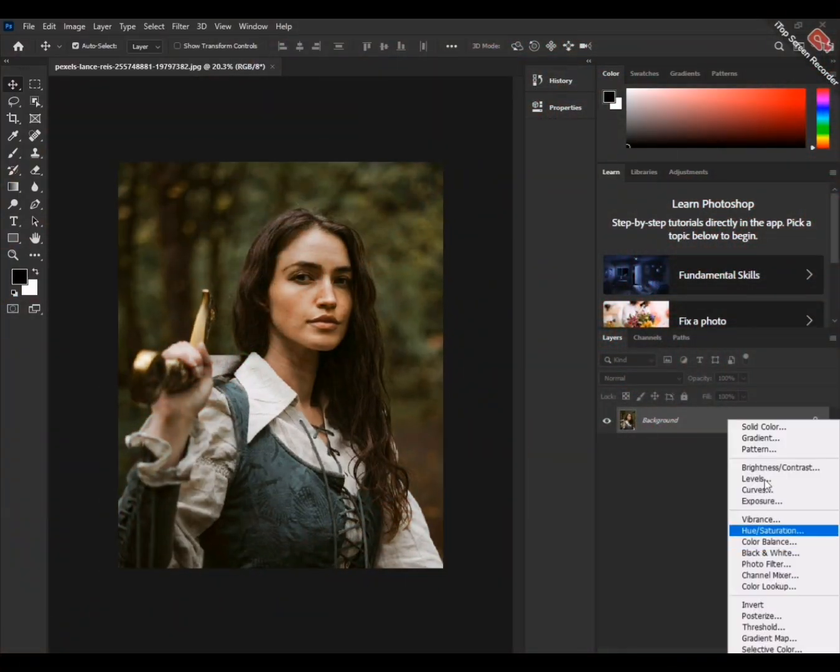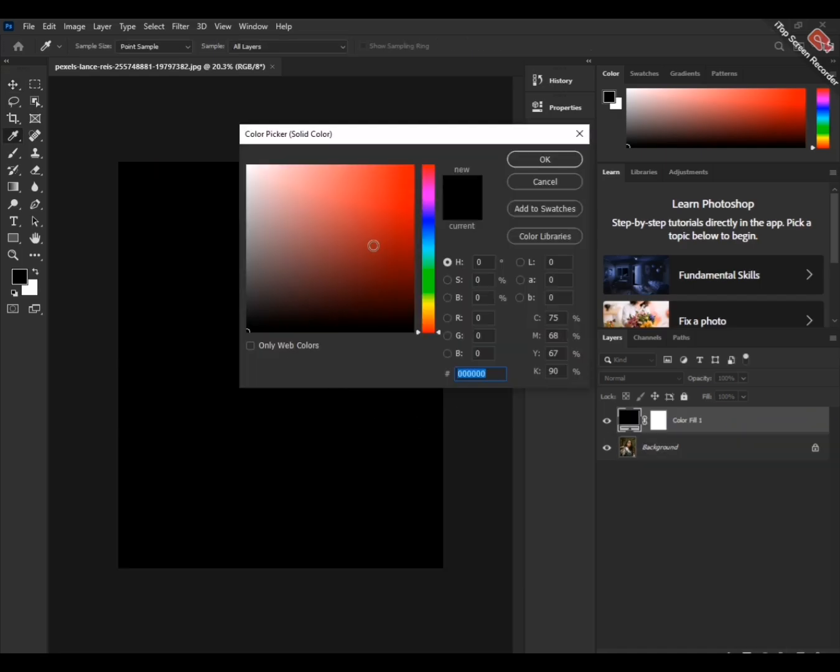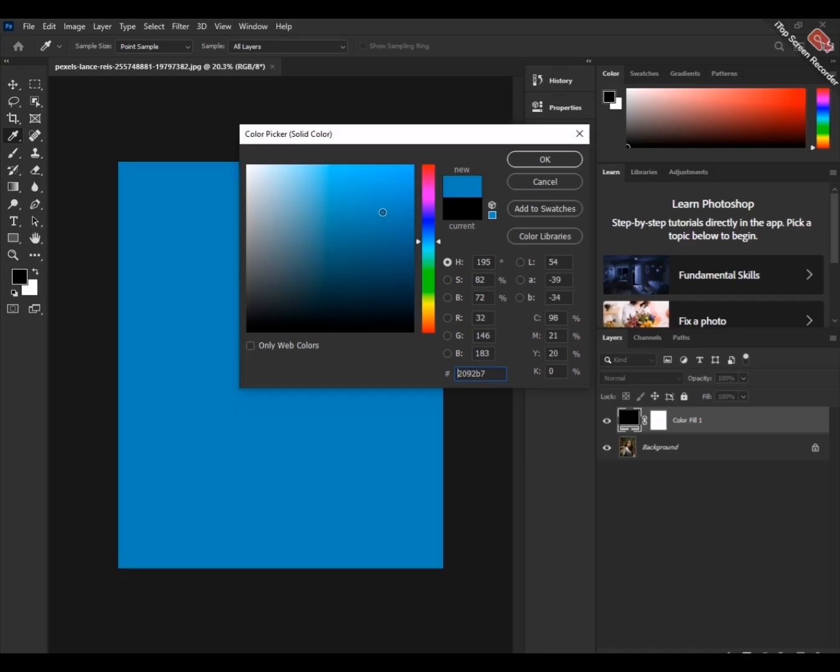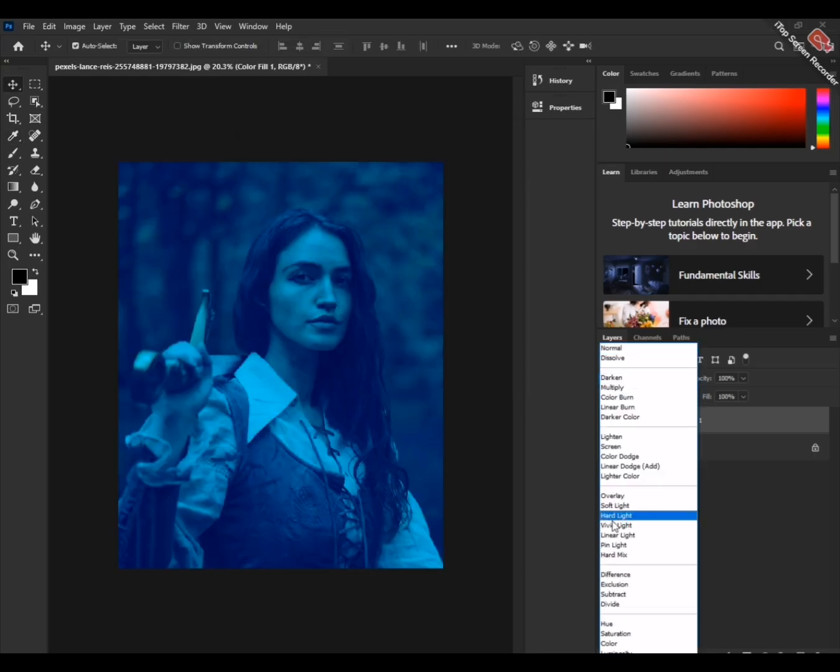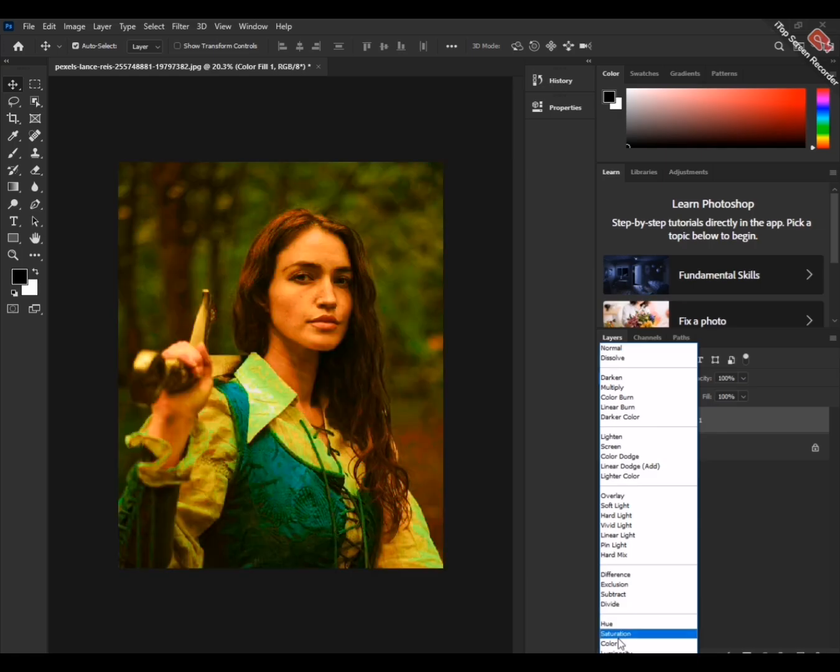So, first step is get a solid color adjustment layer and choose your favorite color or whatever else. Then change the blend mode to color.